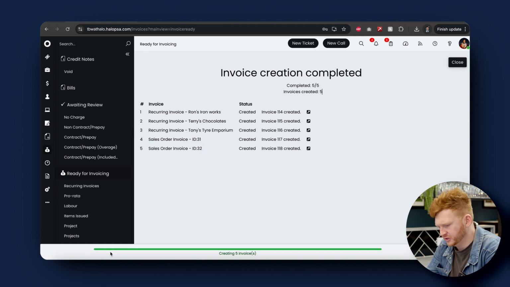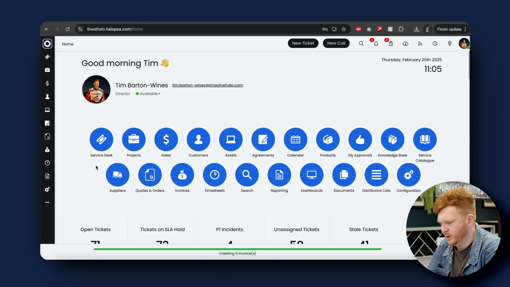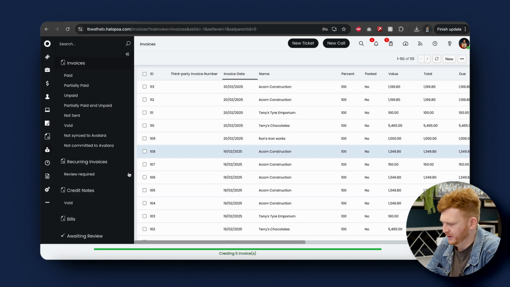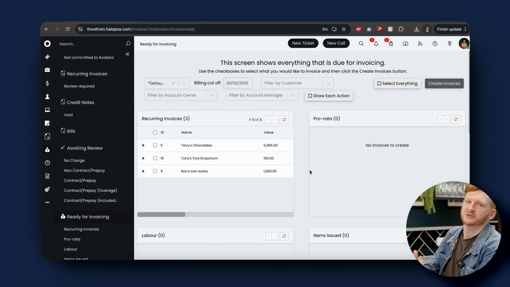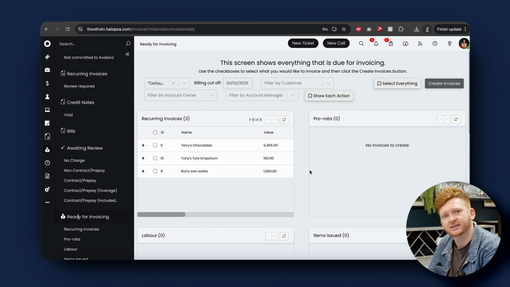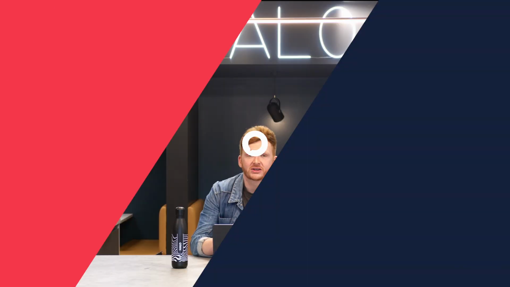Also, you can see at the bottom of the screen we have this loading bar. Down here, I can actually navigate away and start working on other things, so I haven't got to sit there and watch my entire billing run go out, which might not be the most fun thing to do. And then when I'm done, I come back to this, click close, and that was the entire process, start to finish. So guys, that was start to finish billing in Halo.